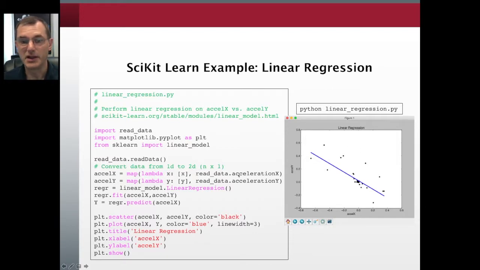Now, how do we get this plot? That's the second part of this program down here, where we're going to be using the matplotlib library. First, to plot all of these dots, we're going to use a scatter plot. So our first step here is to add a scatter plot to our plot. We're going to plot the x and y acceleration values, and we're going to color them black. So that's where we get the black dots.